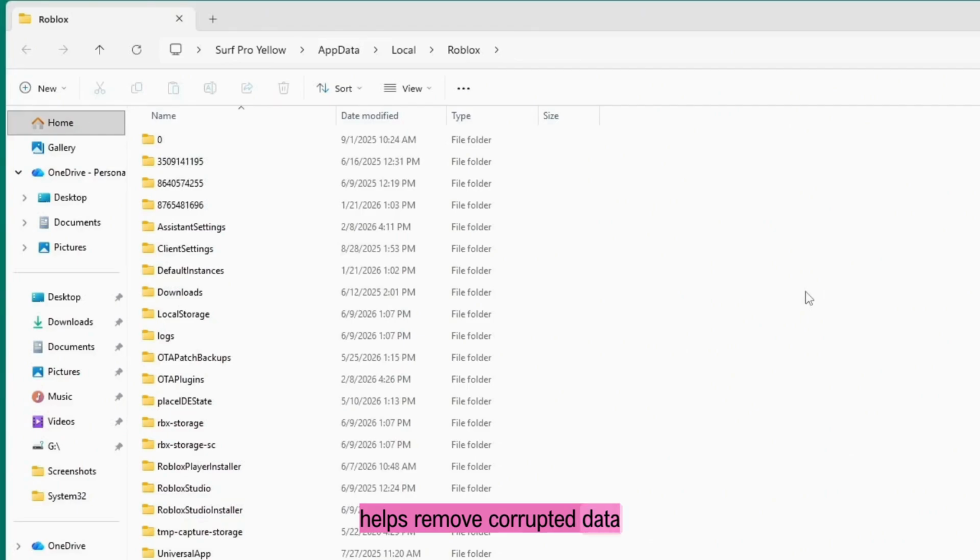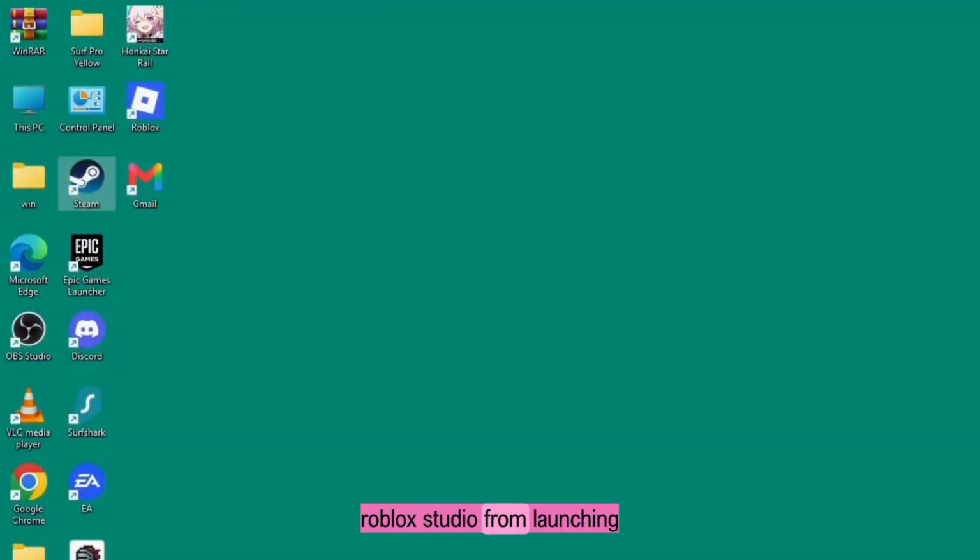This helps remove corrupted data that may be preventing Roblox Studio from launching properly. After deleting the files, try opening your Roblox game or launching Roblox again. This will force the system to re-download and reinstall necessary files, including Roblox Studio components. In most cases, this process fixes the issue and allows Roblox Studio to open normally again.